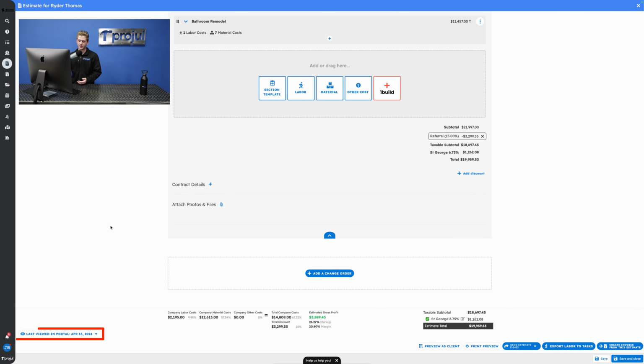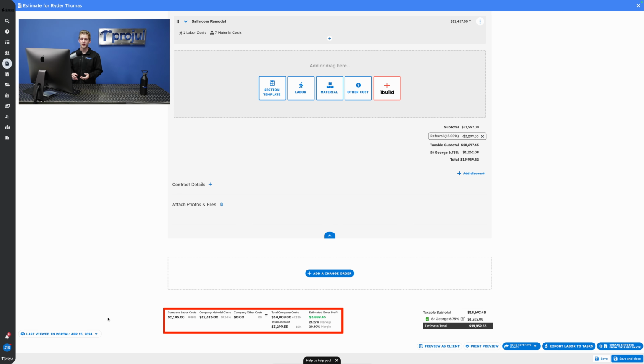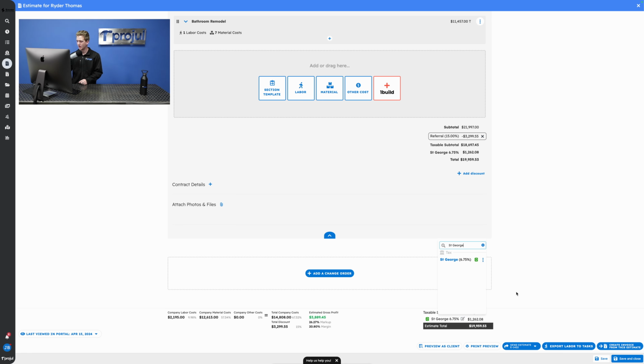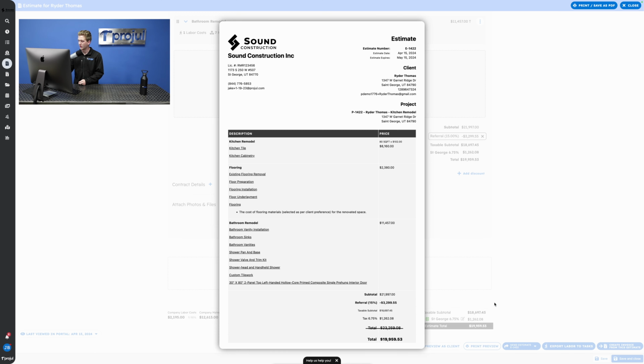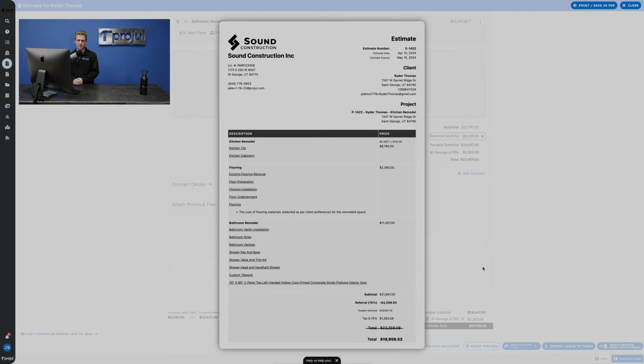On the bottom left, I can see when my customer last viewed this estimate, giving me both a date and a time. In the center, I can see some profitability and cost information. On the right, I can see and edit my tax settings for this estimate. I can also, in my company settings, select a default tax rate that will be applied to all new estimates. On the bottom, I have another Preview as Client button, and I also have a Print Preview button, allowing me to see what this estimate would be like if it were printed. On this same page, I can both print or save this as a PDF.